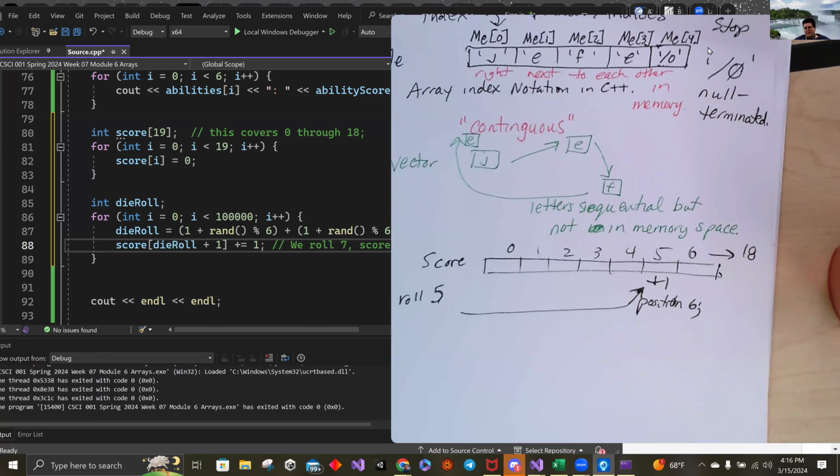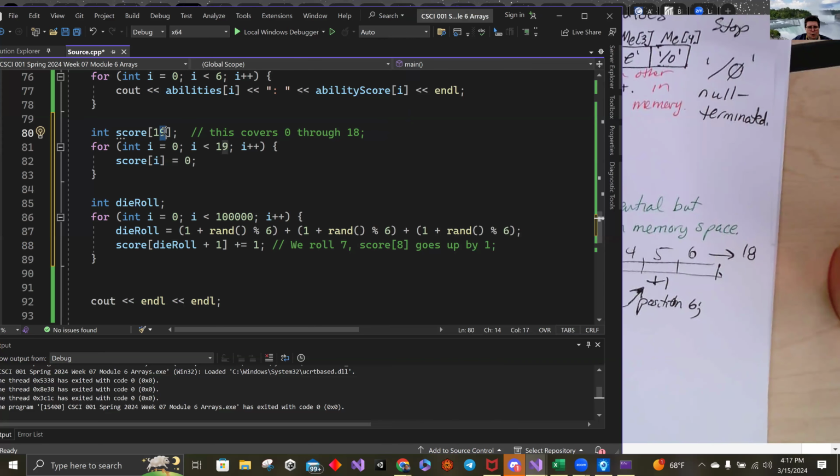I know there's an easier way to do this. Just do the shift at the end. Yeah, let's do the shift at the end. I'm only going to do score up to 18. And we'll do the shift at the end. We'll do just regular die roll right here.